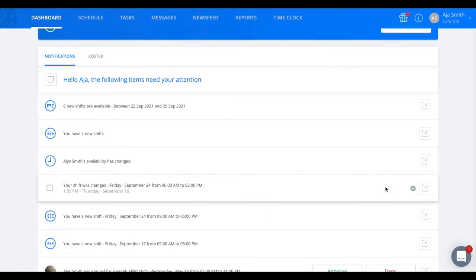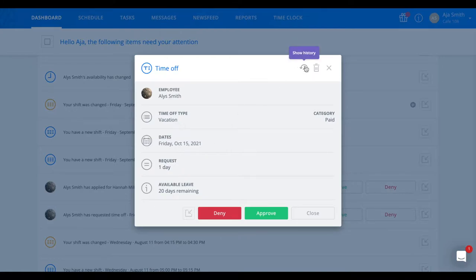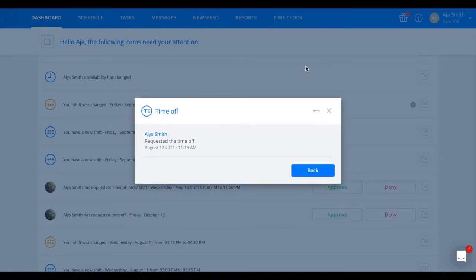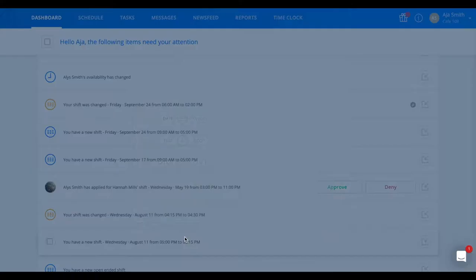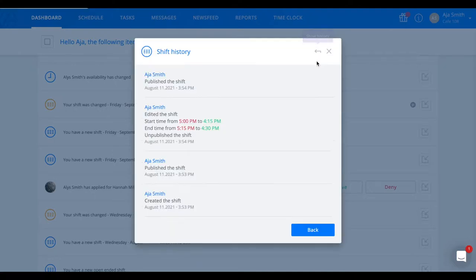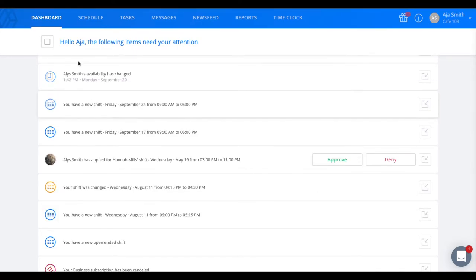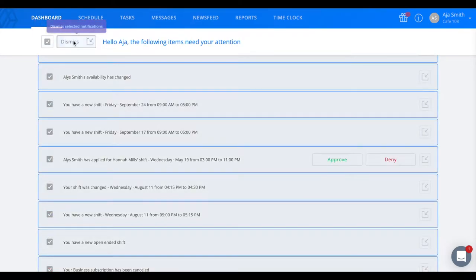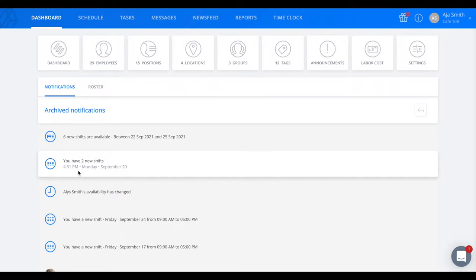Approve or deny shift applications, time off requests, or unavailability changes right from the notification. Check shift details and history too. Dismiss one or all notifications with just a few clicks. But know that you can also review past notifications if there is ever a need for it.